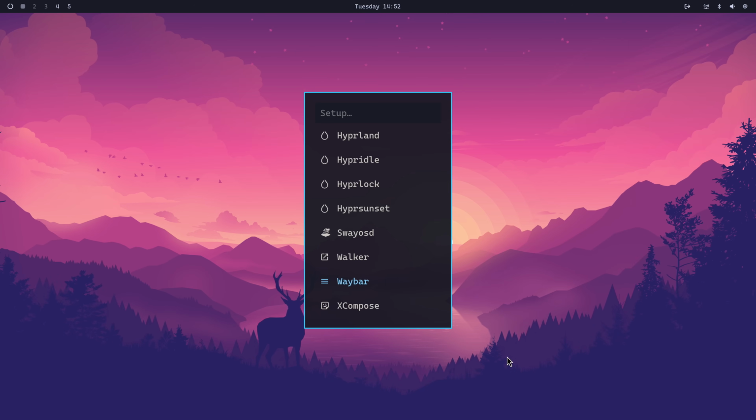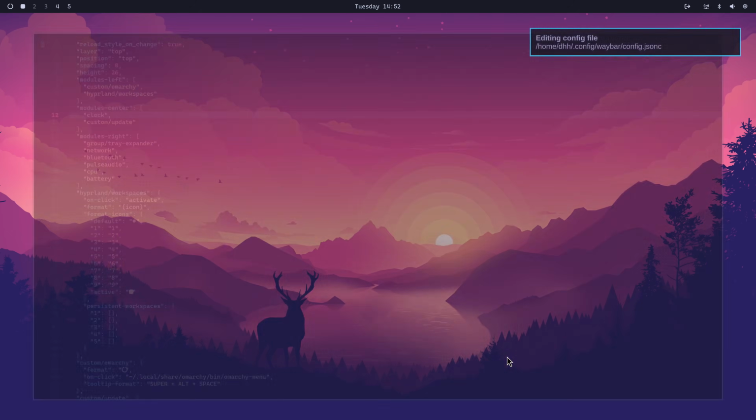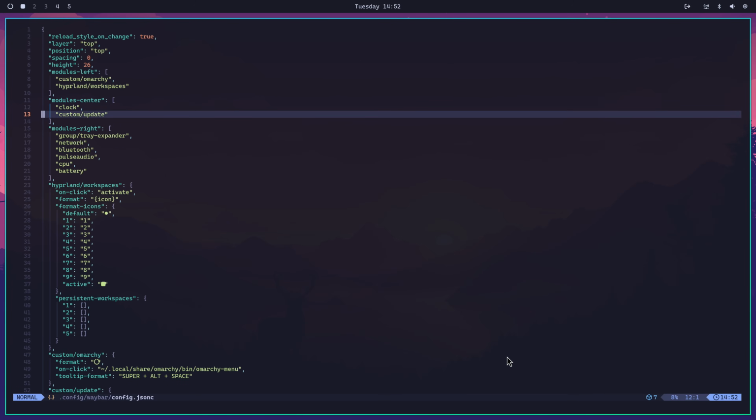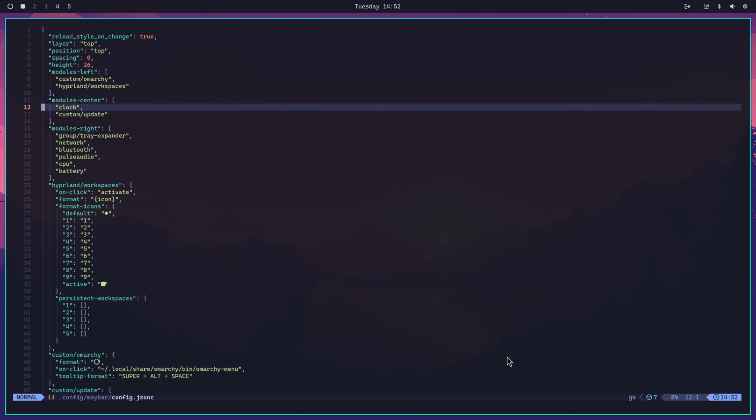And I'm going to demonstrate something neat here. So I'm going to pick that. It's going to open it up. You can see, again, the notification tells you where that file is. And I'm going to make a change. For example, let's delete the clock.